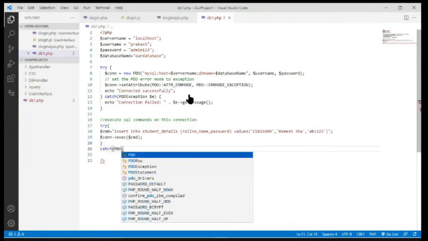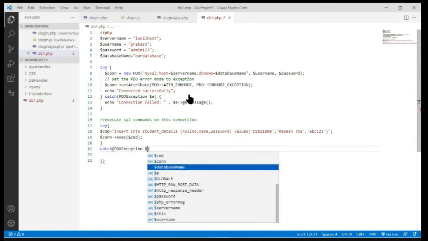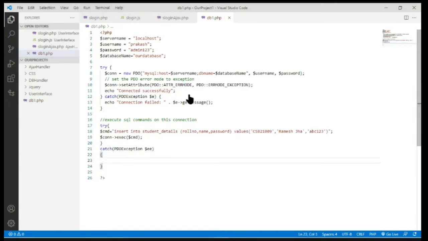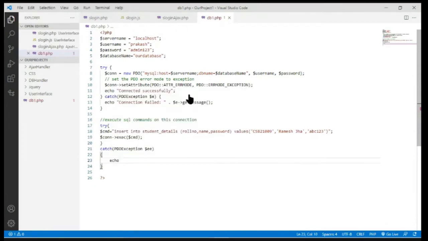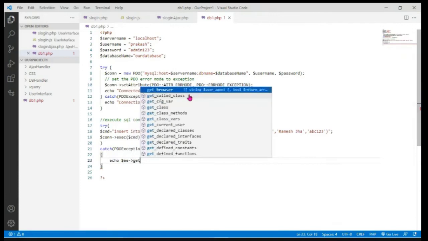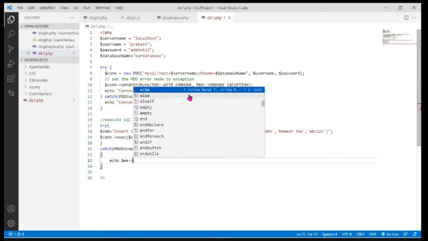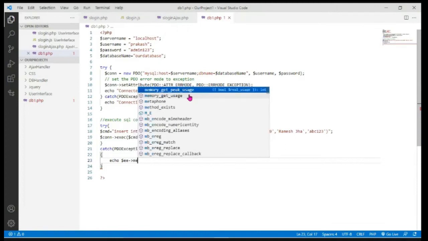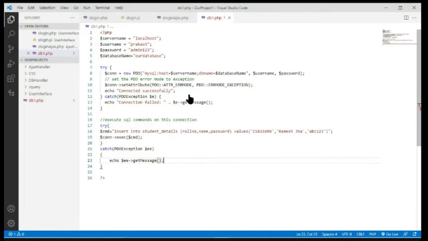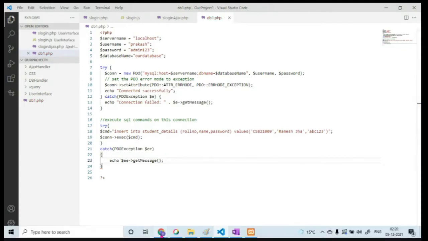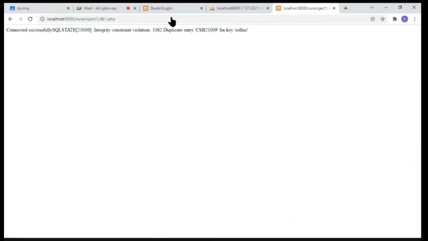In the catch, PDO exception, then $e. And then there we can display whatever that exception message is: echo $e arrow getMessage. Okay, let's now try to execute this. Okay, now that error message is at least properly displayed, right?